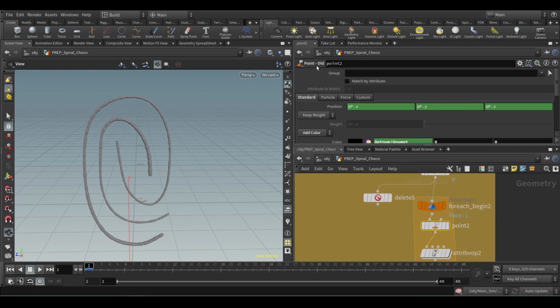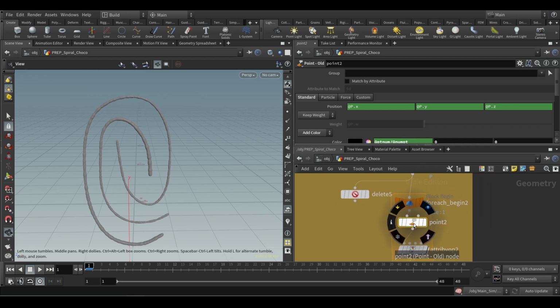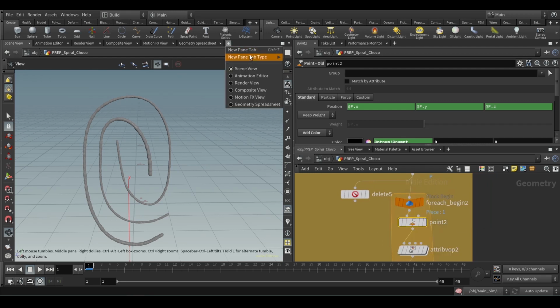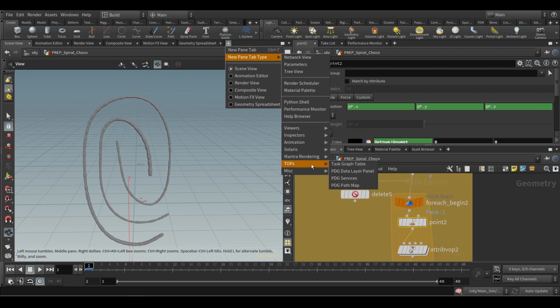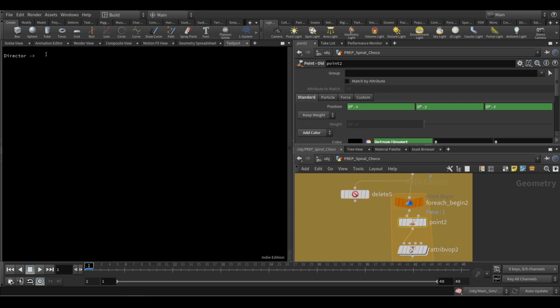So basically it's the old point node. I don't know if this exists if you guys are using 18.5 or up. If this is missing in your program, then I'll give you a quick tip. In order to bring this back, just go plus and look for miscellaneous text port. With the text port, we can bring all the nodes inside Houdini, whichever were there previously.